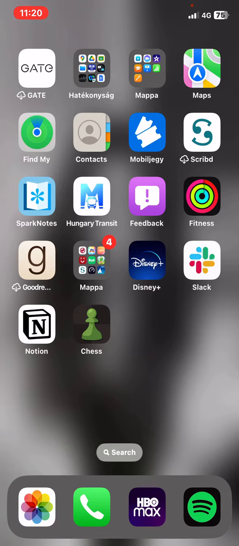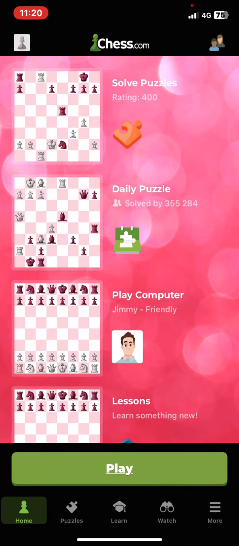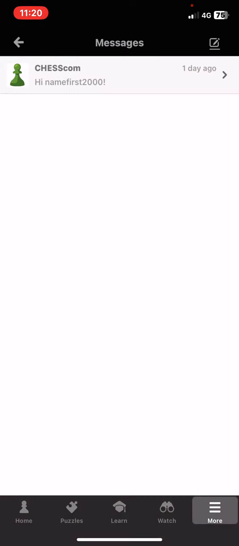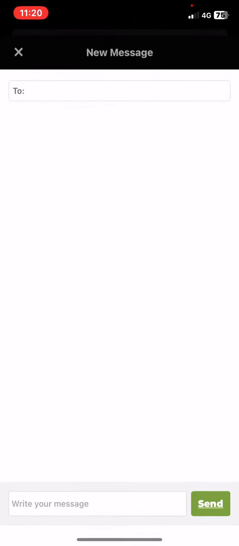First of all, open the application on your phone. And then click on the More button at the bottom of the page on the right. And then click on the Messages button. And then click on the icon at the top of the page on the right.